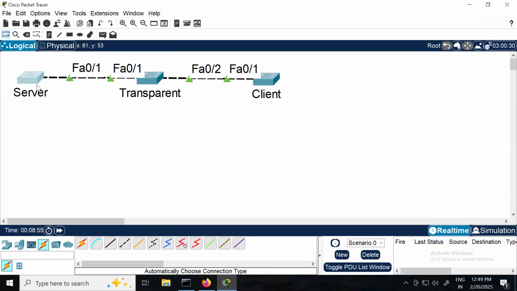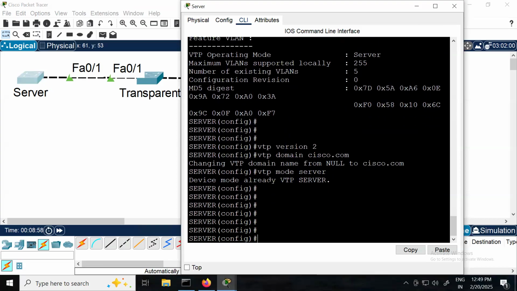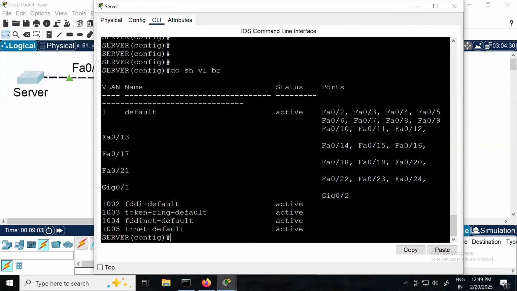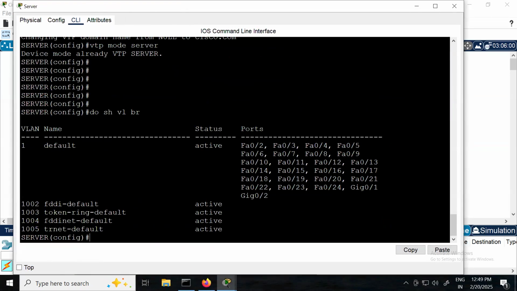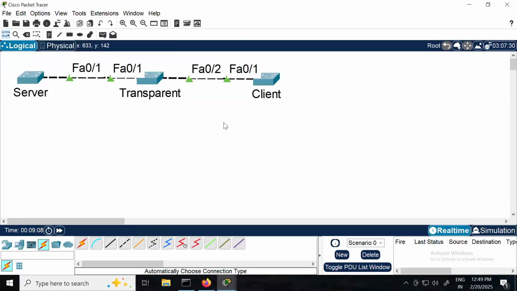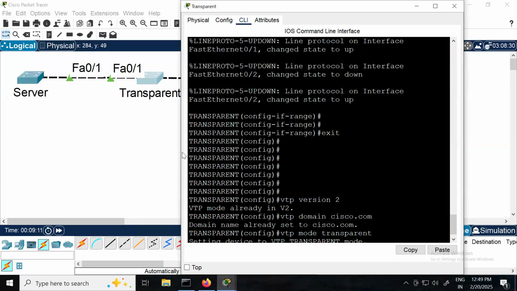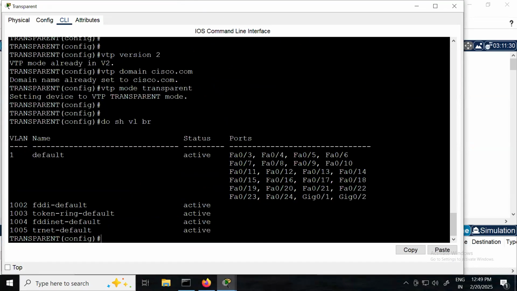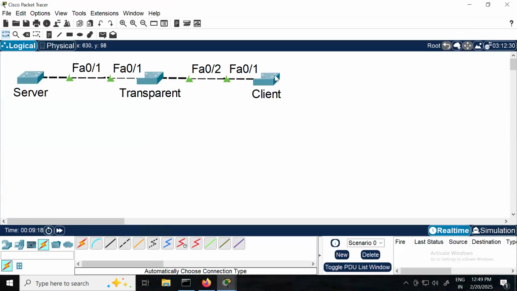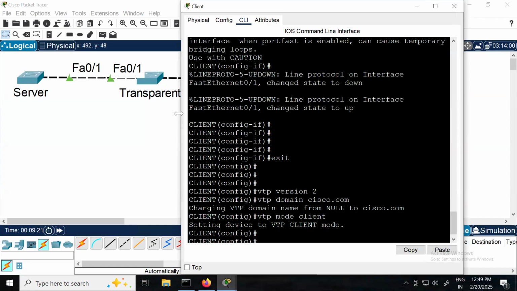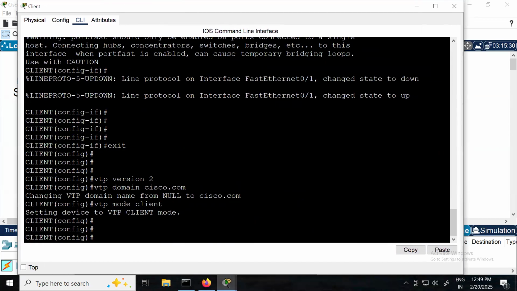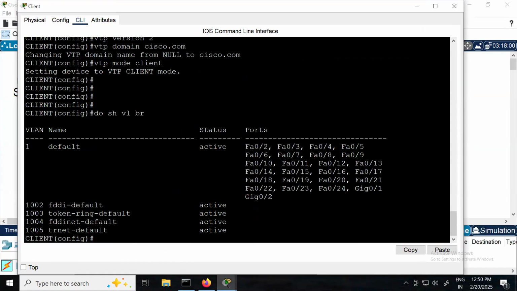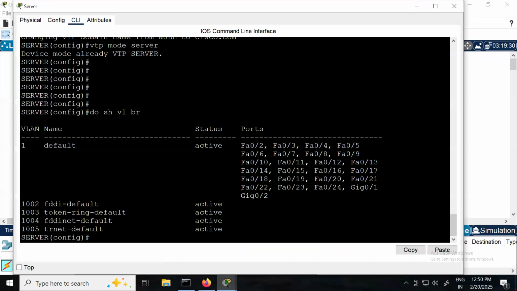Now, as of now, if we take a look at the VLAN database, do show vlan brief. So I have VLAN 1 and 1002 to 1005. Right? If I check on the transparent, same. And if I check on the client, same. Correct? Let's check the configuration revision number on the server.